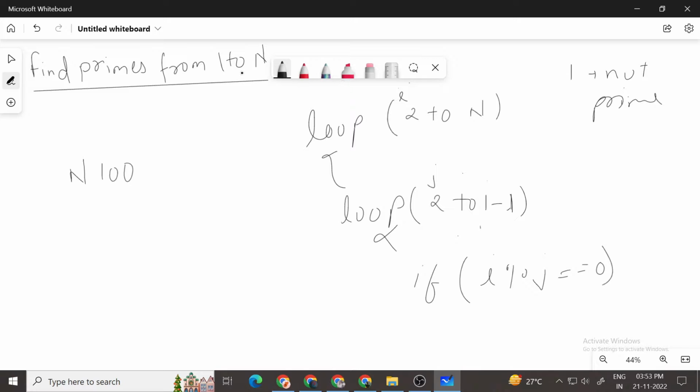So I will use a flag variable of bool type. Initially it will be true, and if i gets divided by any number between 2 and i minus 1, I will update this flag to false. And after this inner loop I'm going to check if the flag is false or true. If it is true, then I will print that number, otherwise I'm not going to print that number. So this is the approach to find the prime numbers.